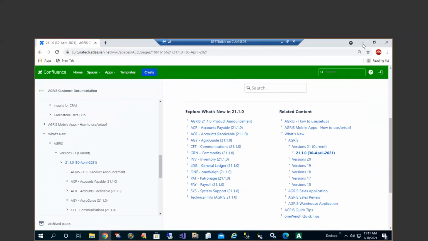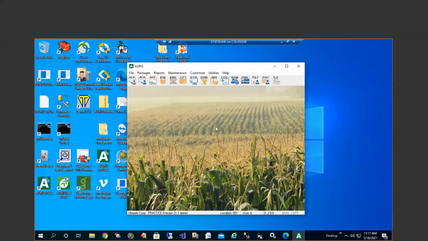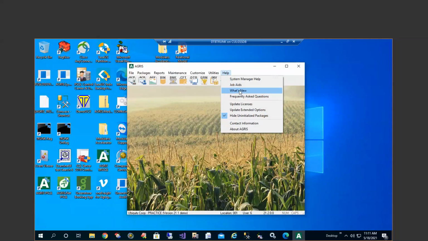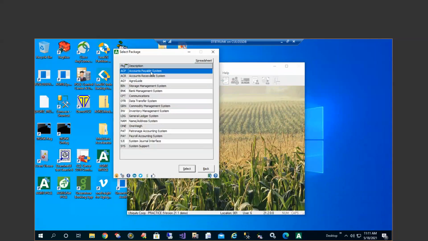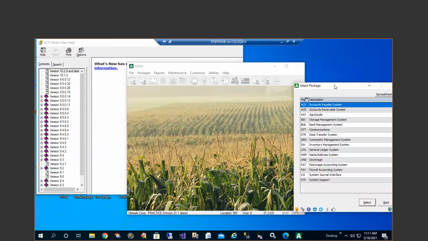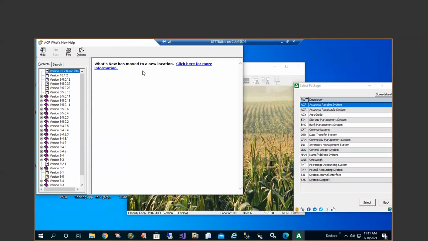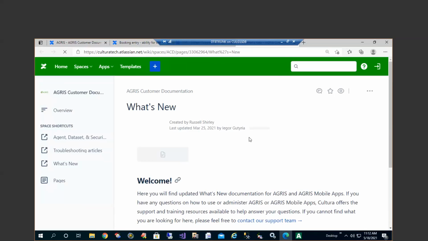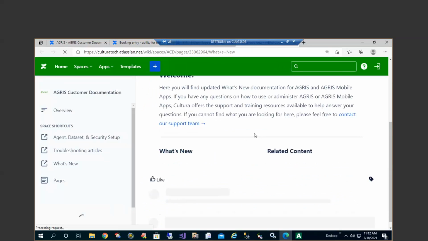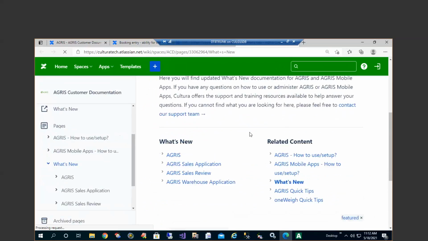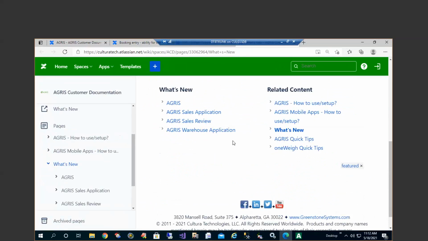The other way that you can get to this information, let me close this, and just within AGRIS itself, you can go to help, what's new, and click on any package. It doesn't matter which one it is. And it will show that everything after 10.2 is all available as what's new on our Confluence internet page. So you can click here and go to the same place. So it takes me right to the what's new, and I can then go into 21.1.